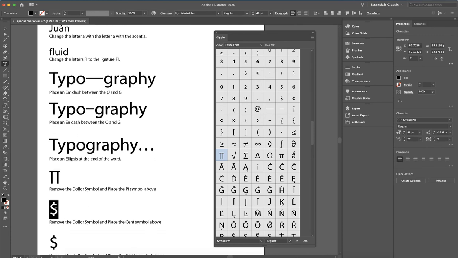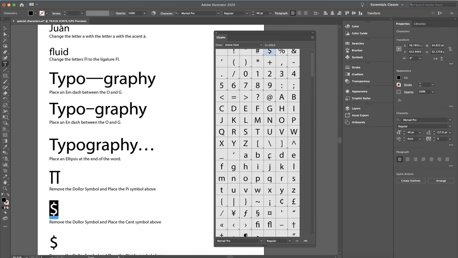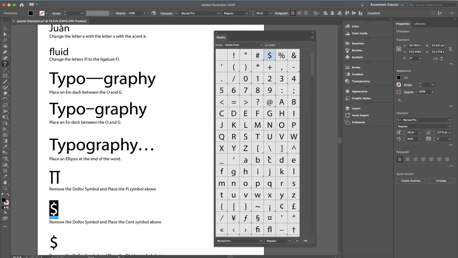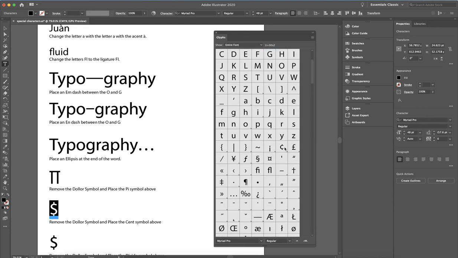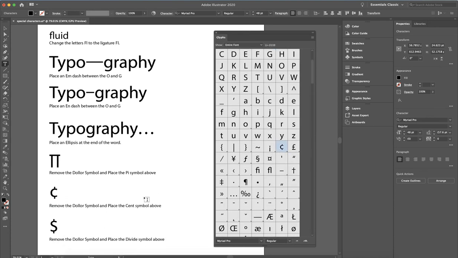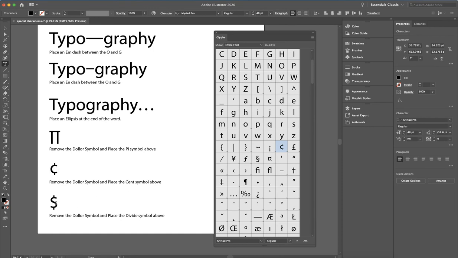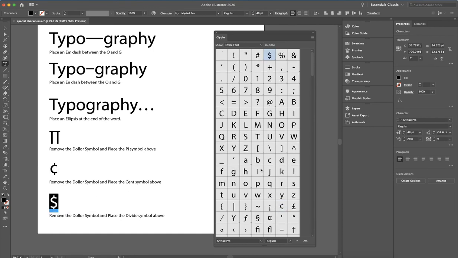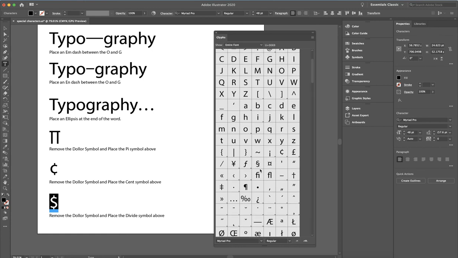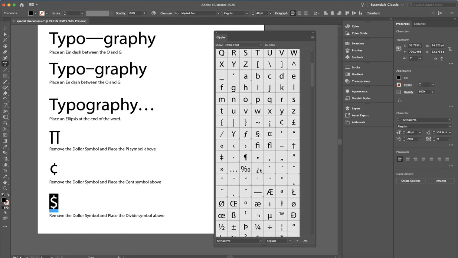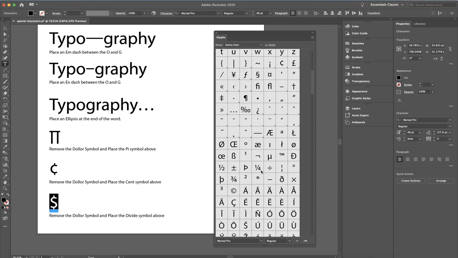And then we're going to take the $, and we're going to find, instead of the $, the cents, which is right here. And then we're going to take the $ out, and we're going to find the divide sign. Now, not the slash, all right? That's not the one I'm looking for. I'm looking for the real divide sign, which is the dot, the line, the dot. So again, we just have to look through here, and it's right here.